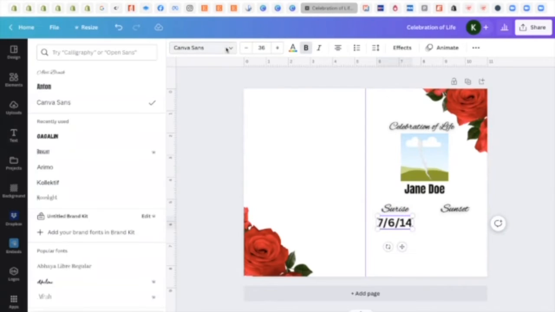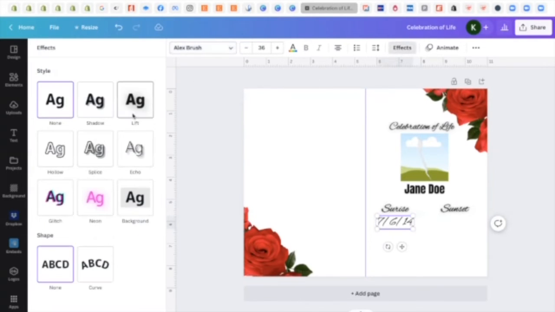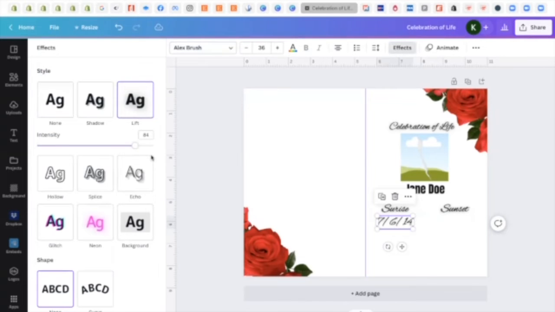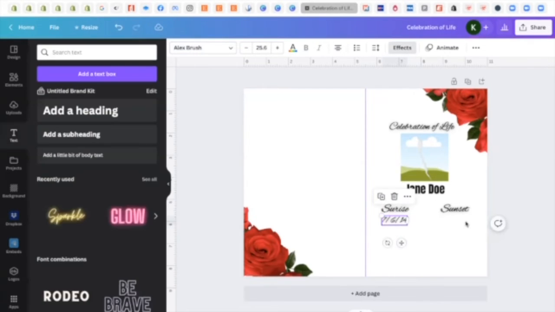I'm going to make the dates the same as the font for the sunrise. So I'm going to go over here to my fonts, click the font, go to effect, hit lift, turn it up. And then I'm going to size it down a little bit because I don't want it too big. And there you have it. Now we're going to do sunset.